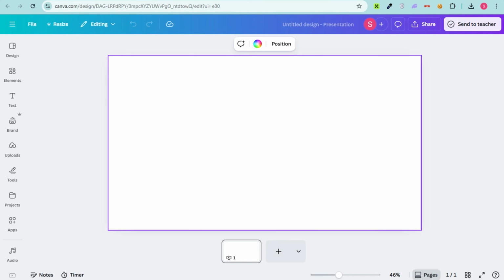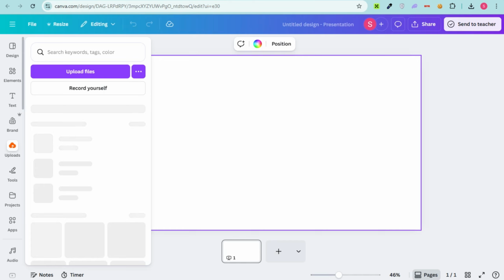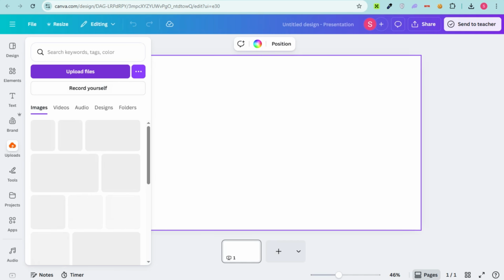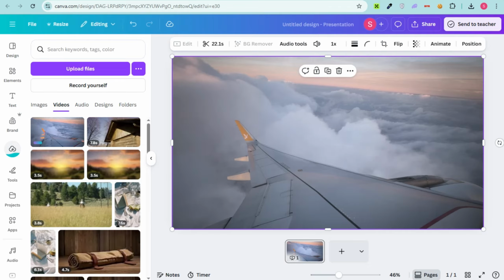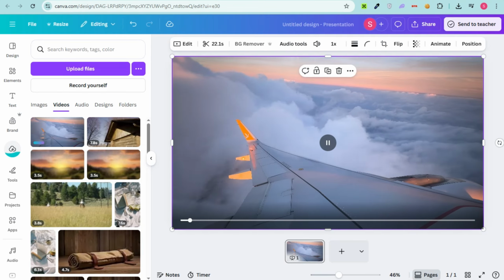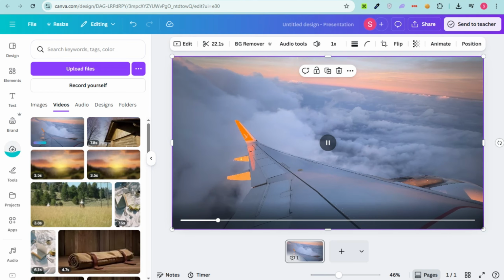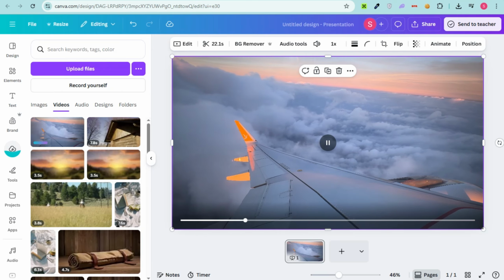It will take me to a blank page. If you tap on the designs right here, you can see different templates that you can use. But since we will be adding videos over another video here in Canva, I'm going to show you how to drag a video to the blank page. Just simply double tap or drag the video to the blank page. Now we have the first video.